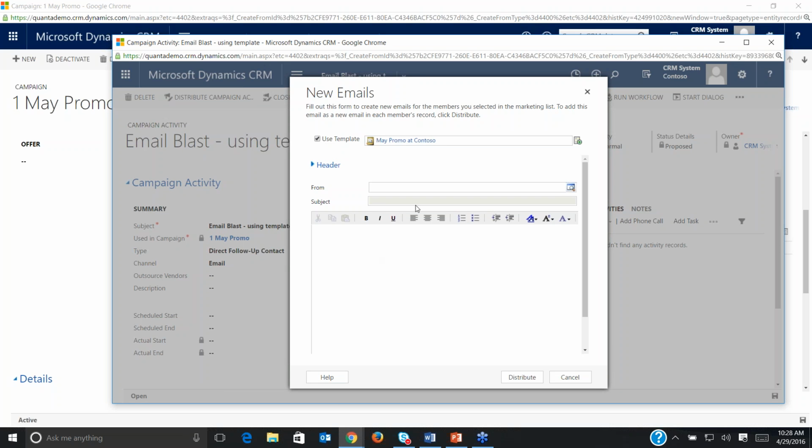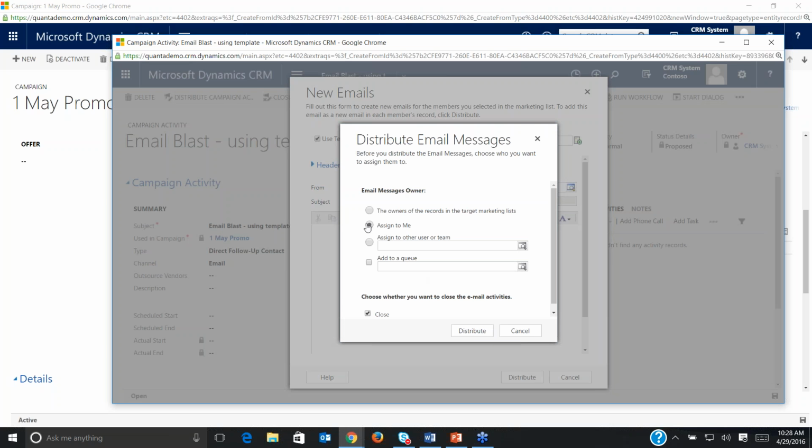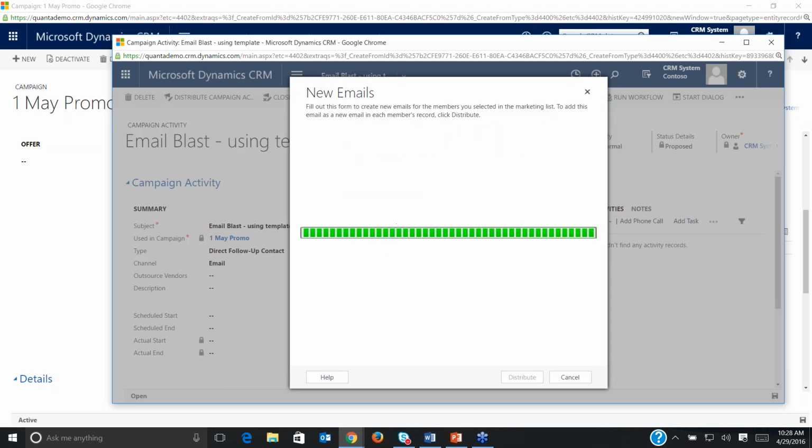Use the template. It doesn't want any of this because it's all in the template, and I'm going to hit distribute. Again, I'll assign the records to me as the owner. With the email activities, it's going to create the emails for me, so I'm going to just assume those are closed and distribute.